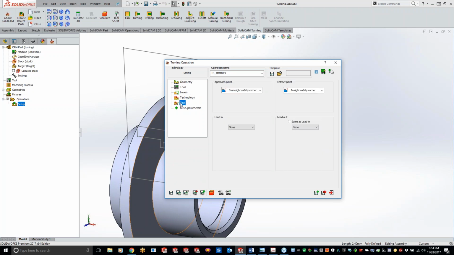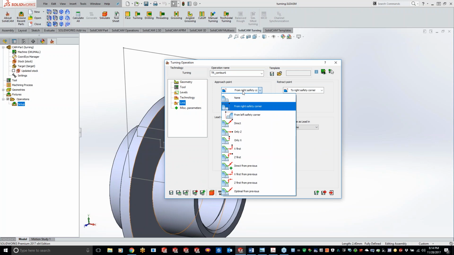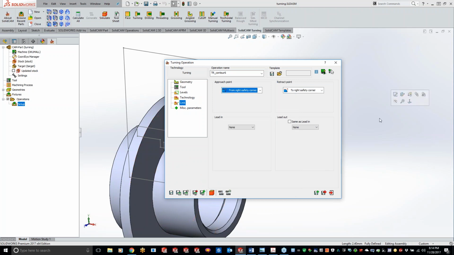Okay, link, same as what we talked about last week. You got your approach points from the right safety corner, left safety corner. A lot of different options here on how you want it to approach coming in from the turret into the spindle. Then of course you have your lead in and lead outs. So you got your normal, tangent, and arc in there for you guys.